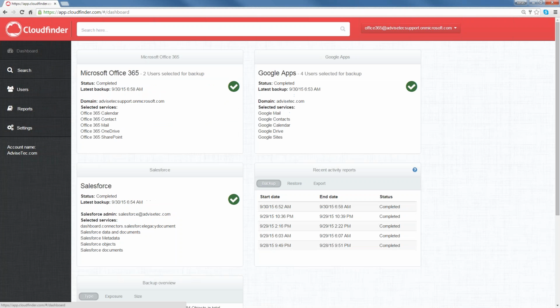Dashboard just gives a high-level view of the last timestamp of the backup and the status, and which services were backed up during that event.